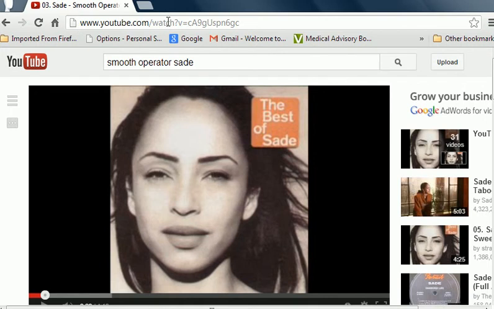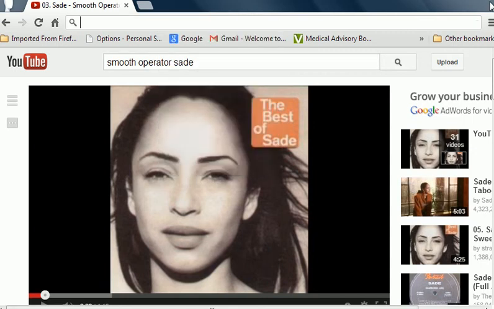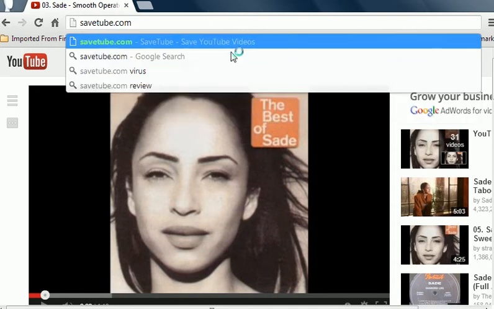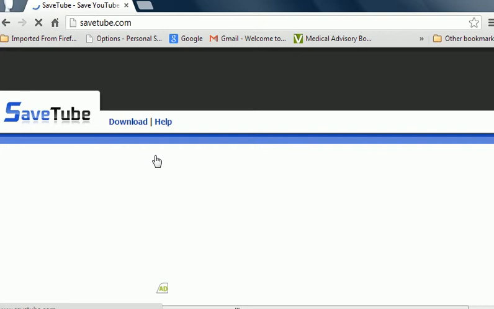And I'm going to cut this URL that is on YouTube, and here I am cutting it, and I'm going to close the YouTube. Well, I don't need to close it. I'll just go to savetube.com, and here when it comes up, there is savetube.com.